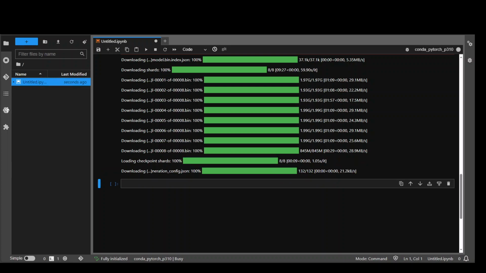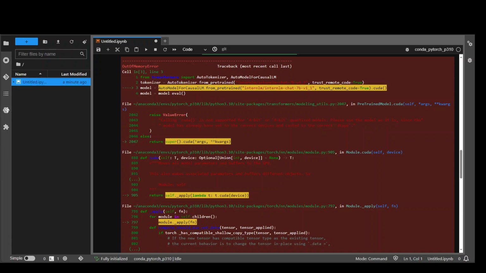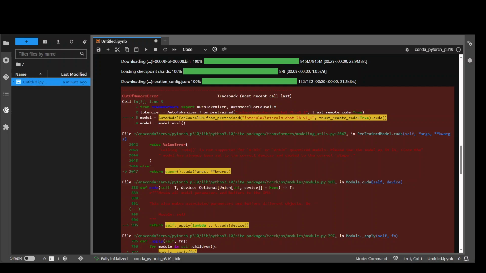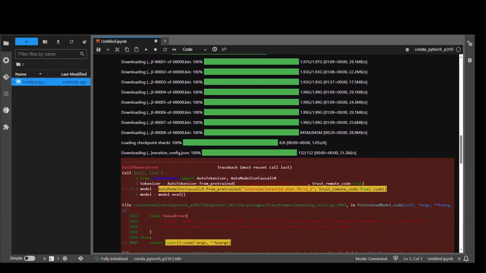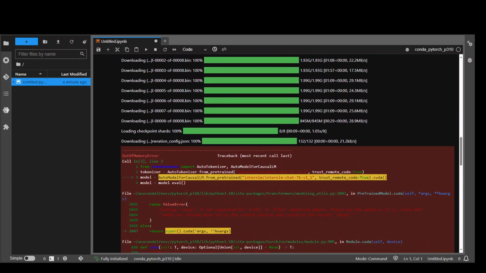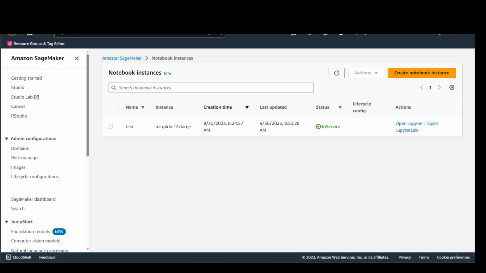It is now loading the shards checkpoints and then all the generation config. Here you can see that even with G4DN 4x large, it has run out of memory. Let me upgrade my instance and try it out again, and I will show you. I will complete all of these steps until here, and I'll show you again. Okay, folks. So you can see that I have upgraded my instance from G4DN 4x large to 12x large, which is huge.